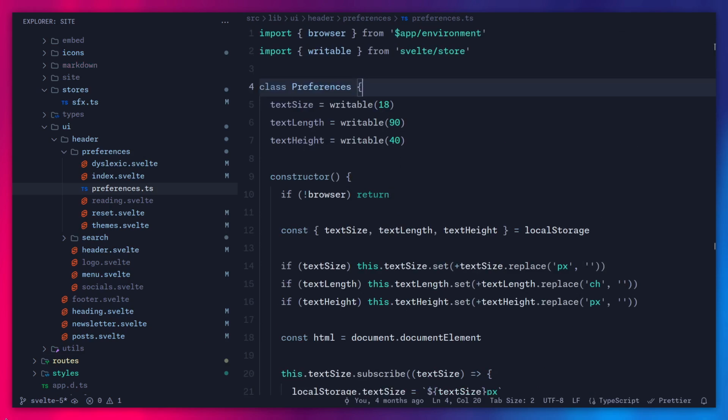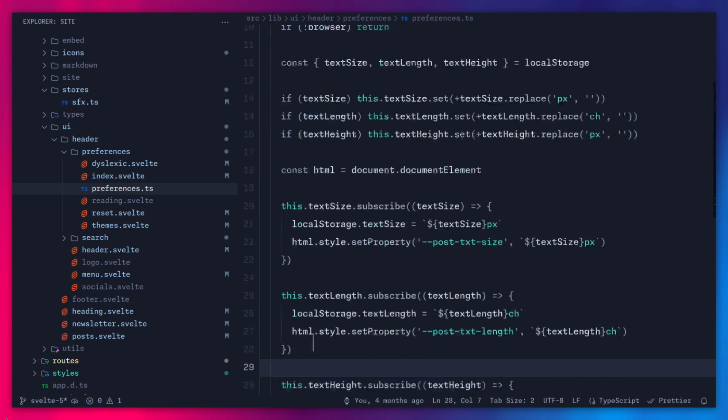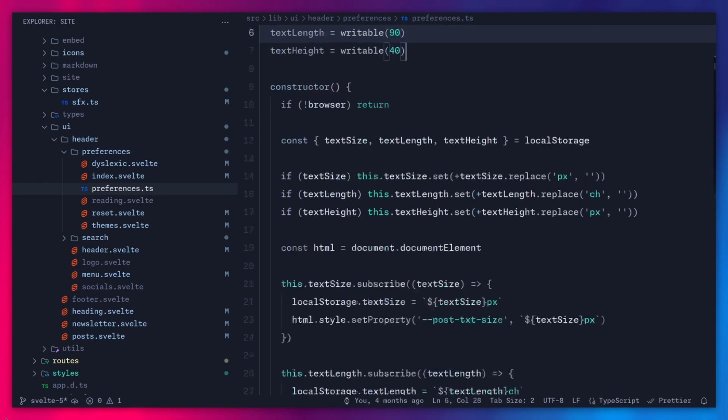Alright, so basically how this works, I have these values, and then whenever they get updated, so basically I'm creating this constructor here, and then I'm immediately subscribing to them. So whenever text size, text length, or text height changes, I'm going to actually save them to the local storage, and I'm going to update the CSS variables that are associated with them.